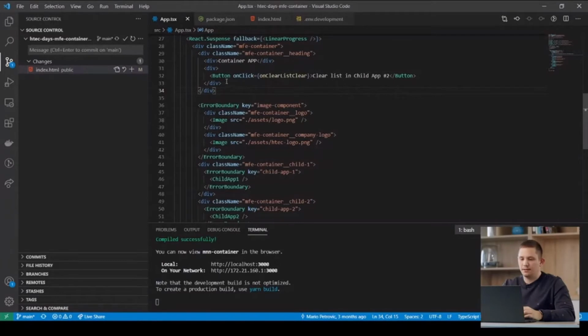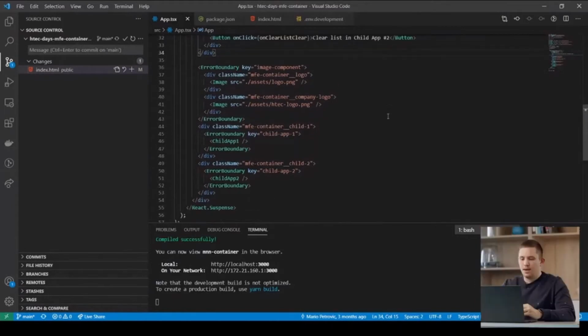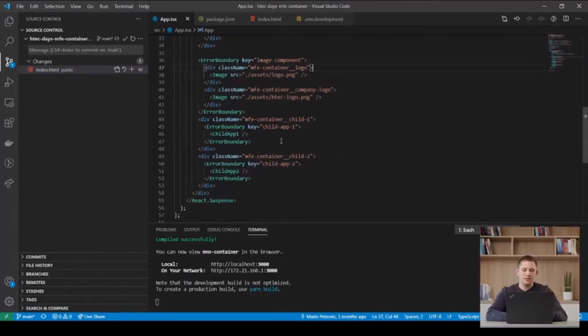Next, we see a button, which we will see in a demo, that clears the lists. Every component that we are using needs to be wrapped in the error boundary component, which is our custom component I will show you later, which tells us if some application does not successfully run and throws an error. The first error boundary is an image, or should we say two images, one located in the top right corner and one located in the bottom right corner. Now we can see that child application number 1 and child application number 2 are each positioned left and right for easier detection.